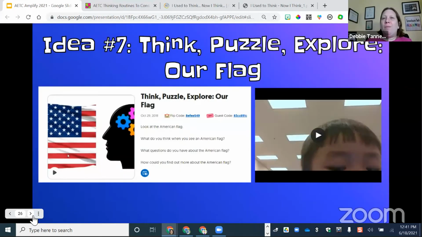The next one I'm going to talk about is for our littles. Think Puzzle Explore is one where we're asking students, what do you think when you see something? What questions do you have? And how could you find out more? Even our littles can use thinking routines. Now you're going to notice this is a little different.